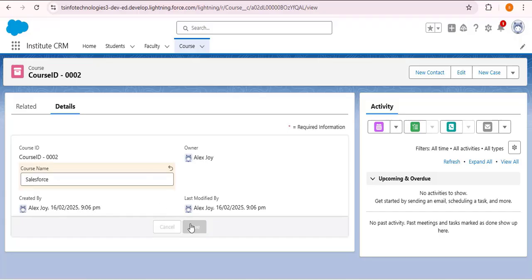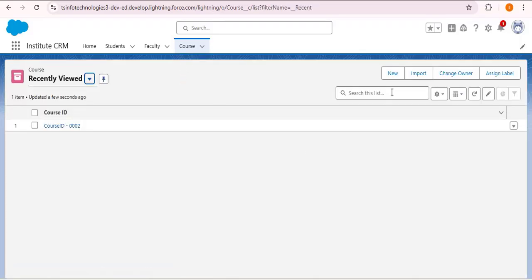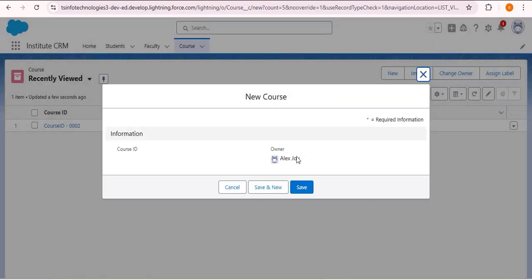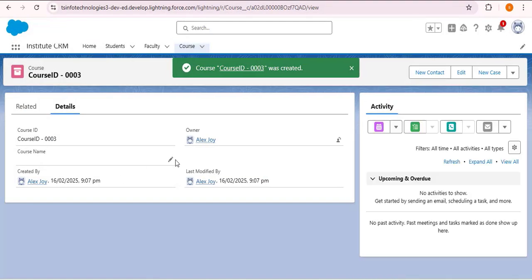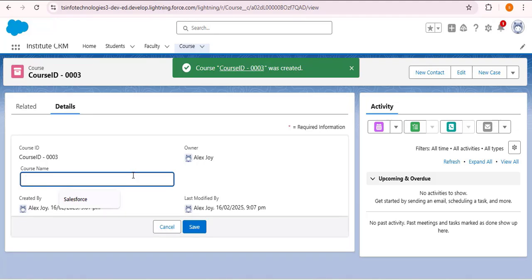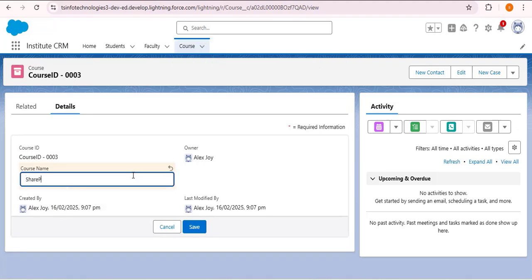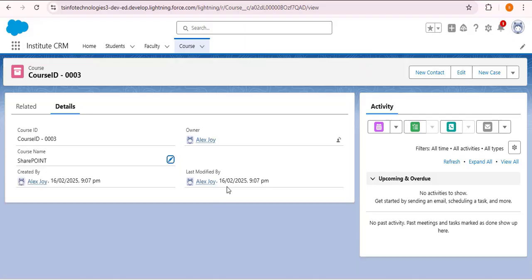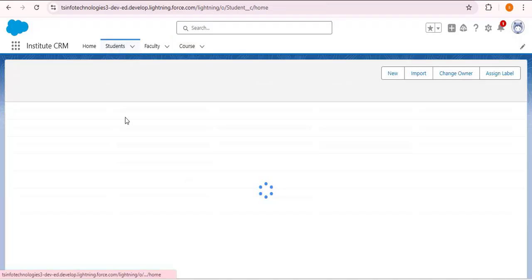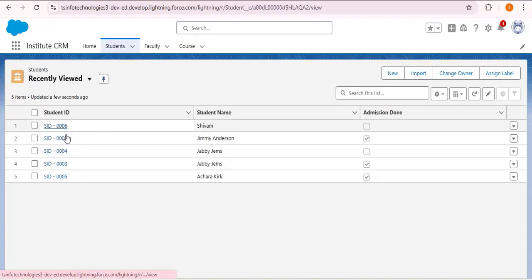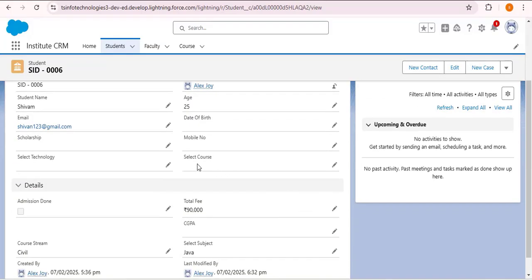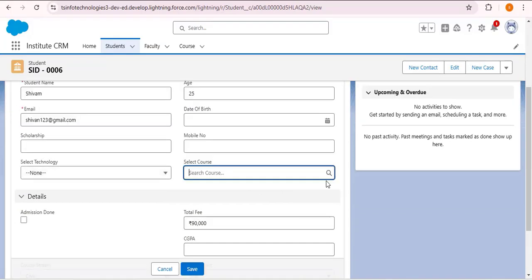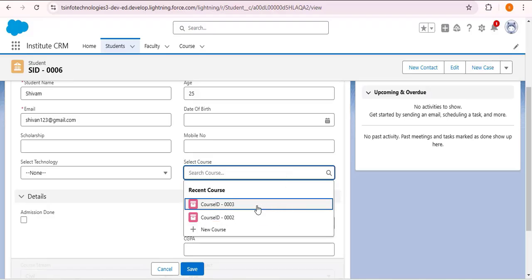Click on save. Again I am creating a new course. For that, if I click on this now, again I am not getting the course name. For that, again click on save. Provide the name. Now I am providing SharePoint. Click on save, and that's it. So I am clicking on student. As I open any student, here you can see we have select course. As I click on this lookup icon, now you will see the course that we have created. Now I am selecting this course ID.